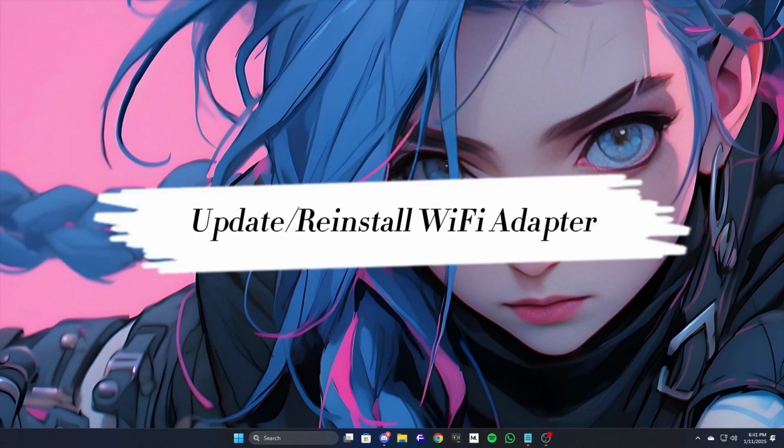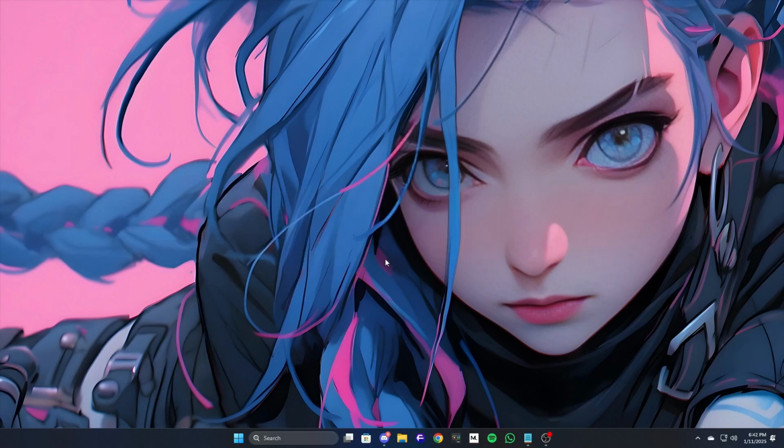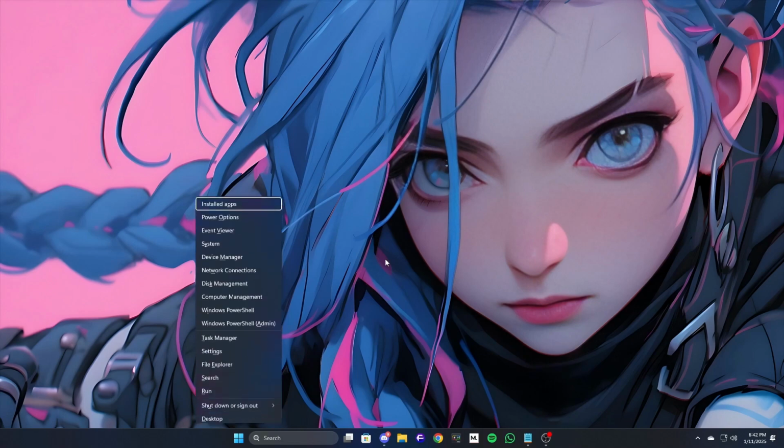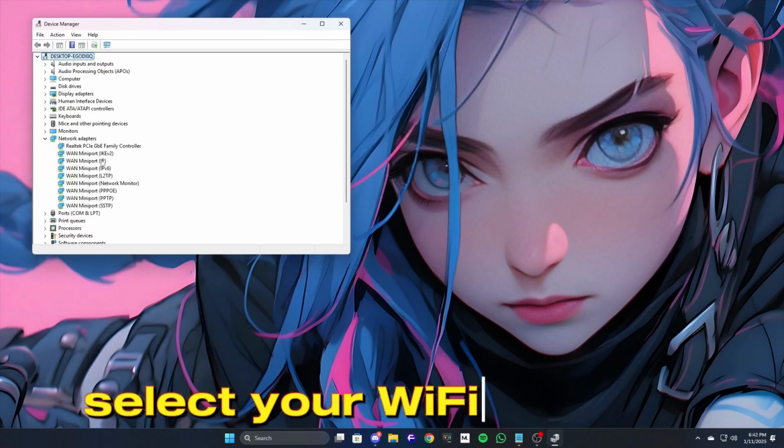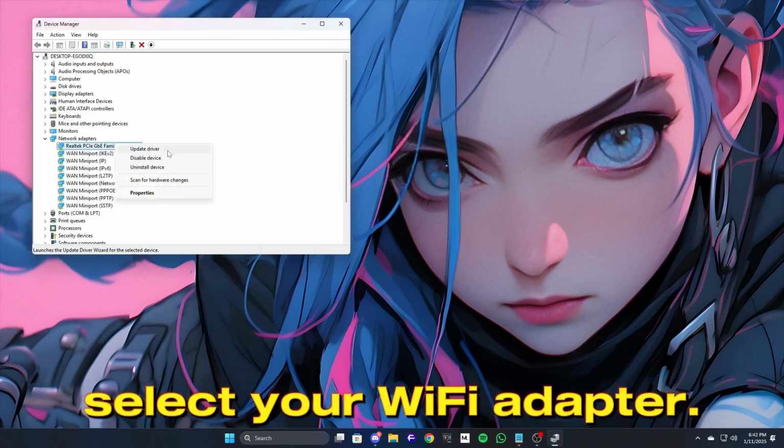2. Update or reinstall Wi-Fi drivers. Wi-Fi drivers must be updated for smooth hotspot use. To update, press Windows plus X and open Device Manager. Expand network adapters. Right-click your Wi-Fi adapter and select Update Driver.